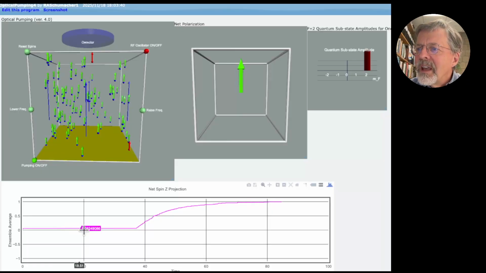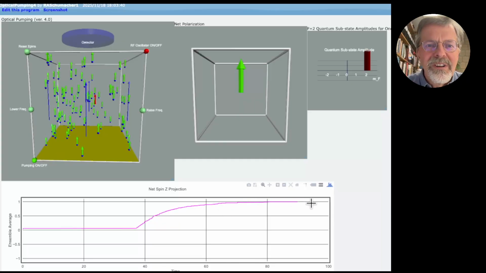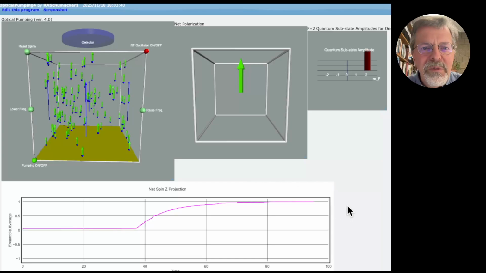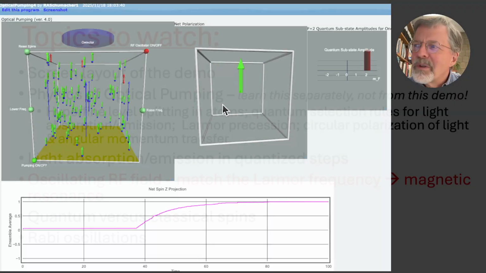So in aggregate, as time goes by, here's where we turned the light on, you can see that there's this exponential rise of magnetization or spin orientation of the atoms in this sample until this is supposed to represent 100% magnetization or spin polarization right there. And so you can see how the ensemble average has gone from nearly 0 to maximum value up here. So that's step number 1.